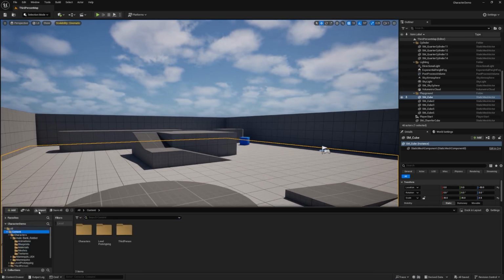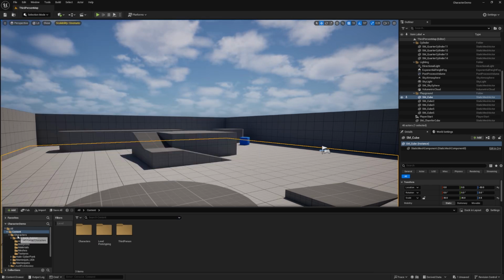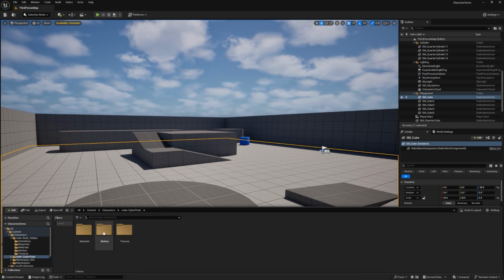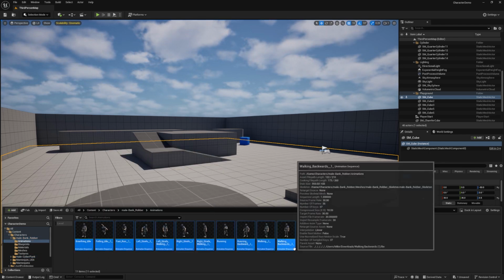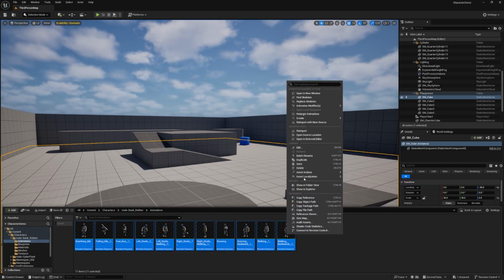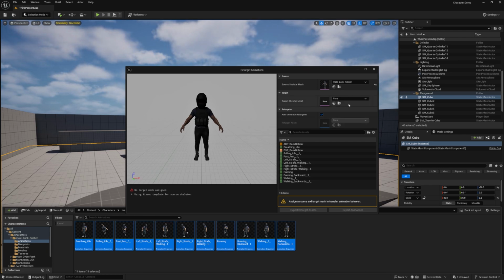In the content browser, click on the import button again and import the new character that you just downloaded. Notice that it will create a new folder inside of characters for Male Cyberpunk, and it's already set up for you just like before. You got your meshes, your materials, and your textures. But if we go into our bank robber folder, into the animations, we can highlight all of our animations, right click on them, go to retarget animations, and now this window pops up where you can transfer the animations from one skeleton to another as long as they share exactly the same joint hierarchy.